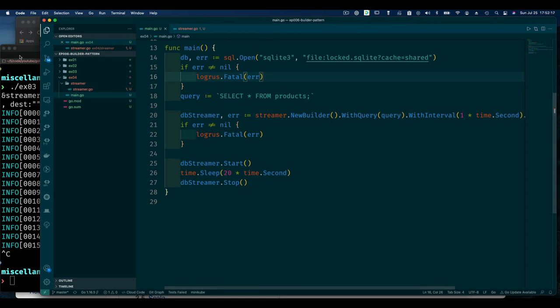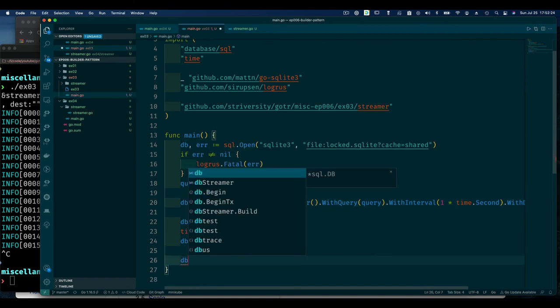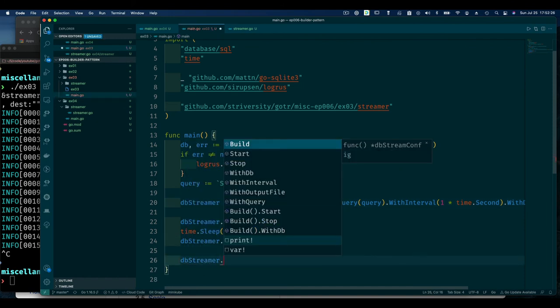Like if somebody were to examine, let's go back to this running code, if somebody were to examine our DB streamer object, they would see all these extra methods on there that have nothing to do with actually using the DB streamer. This is just to configure it. And it gives a false impression that you can change the database at any time. And that's probably not what you want.